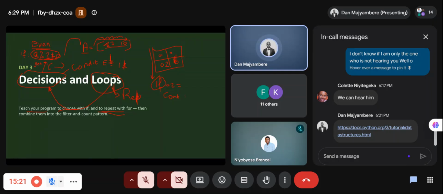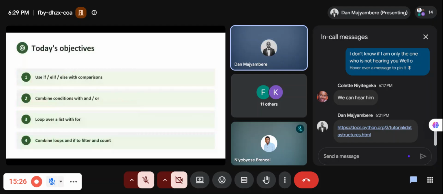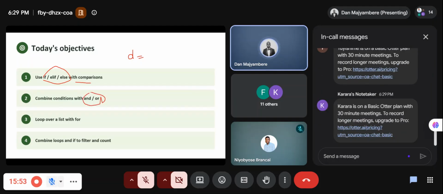So let's first go with how we take decisions. First, we'll use if to take decisions. There's if or else. If it is a girl; if not a girl, maybe it is a boy. So else, just like in English. That is if clauses. Then we combine conditions with and or or, the operations we started with on the first day. Then we loop over a list with for.